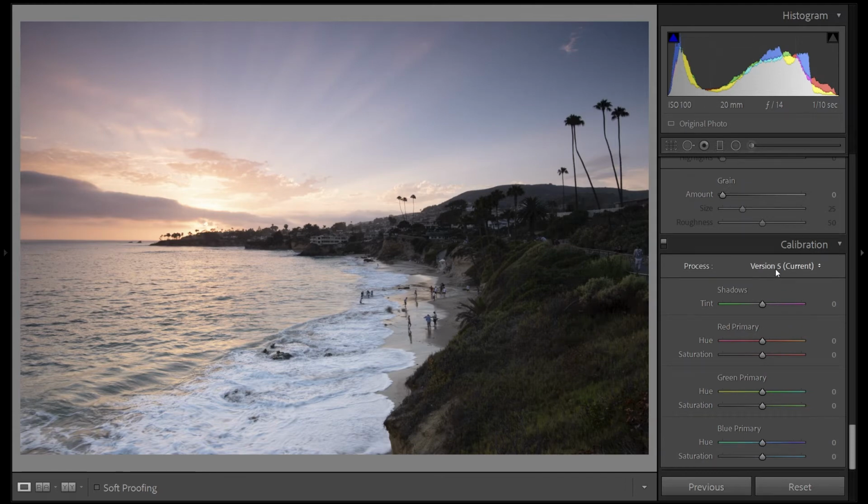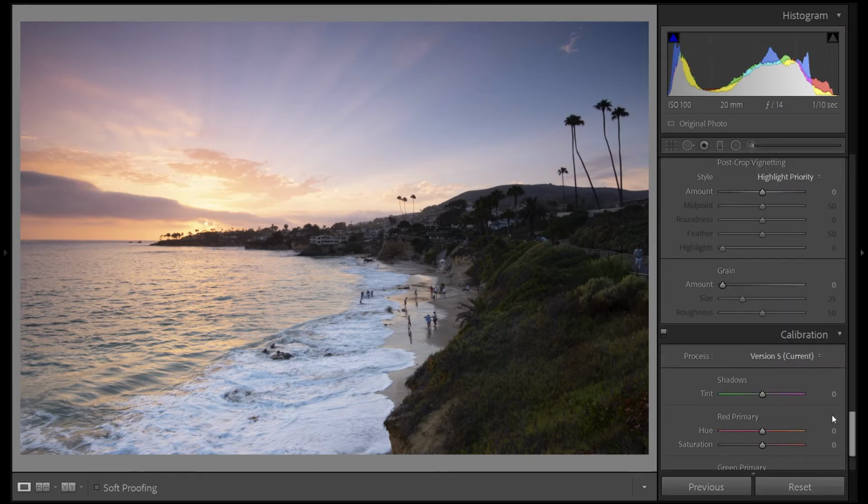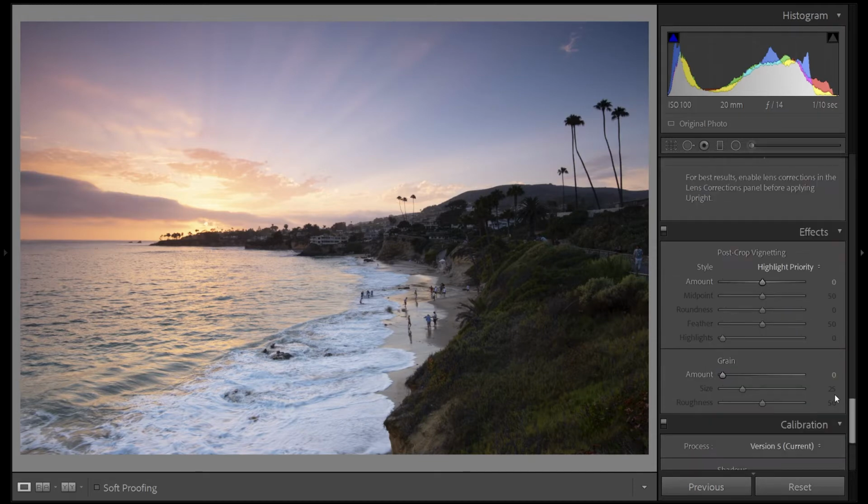Make sure we're on the current version. To add a lot of saturation to this image, let's choose the green primary slider, click on saturation and bring it up. We'll leave it at 87 for now. We'll come back and adjust it a little bit later.